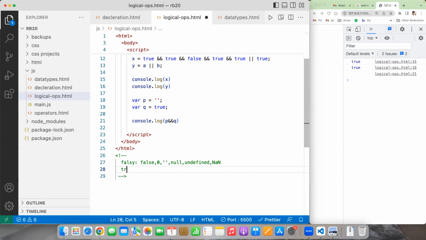What are the truthy values? One second. 1, 2, 3, 4, numbers. Praveen, strings are also truthy values. Objects are also truthy values. Arrays are also truthy values. Functions are also truthy values.